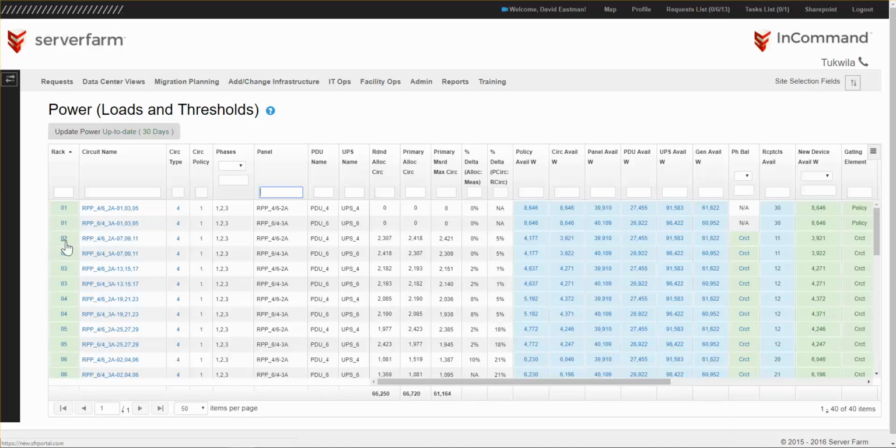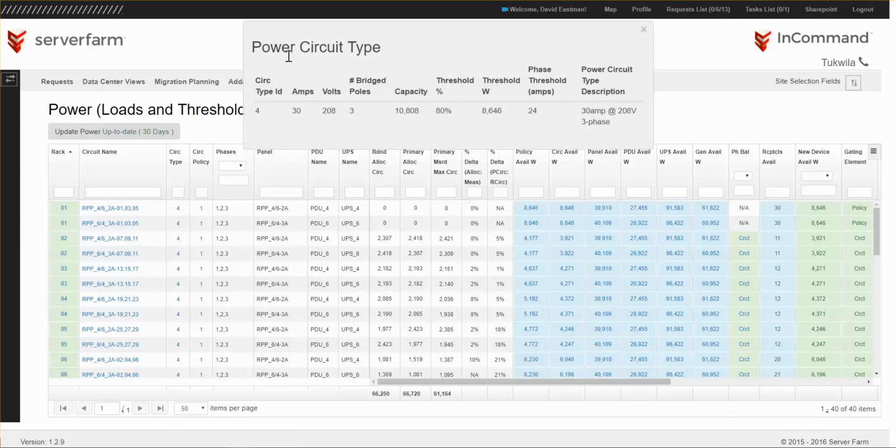As I mentioned, the first column is the rack. In this case, I'm looking at rack 2. In rack 2, I see there are two power circuits. Both of these power circuits are of the similar type, type 4. Clicking on the 4 opens up a description of the power circuit type. It's a 30 amp, 208 volt, 3-phase circuit with the following attributes.